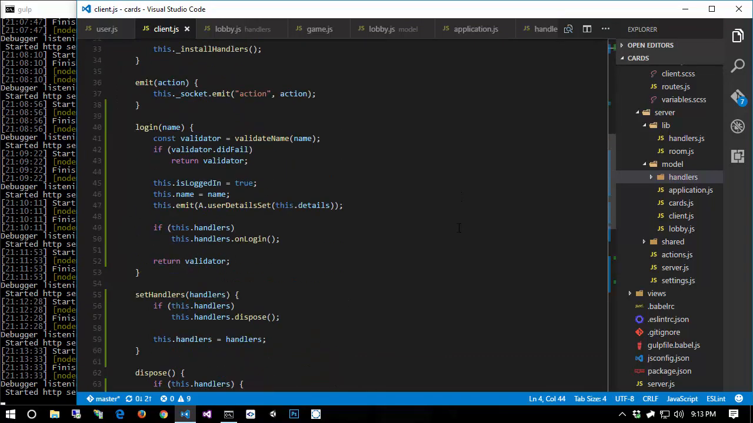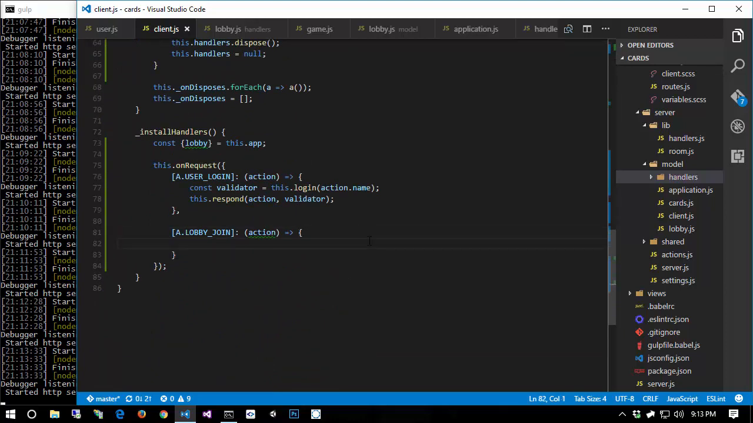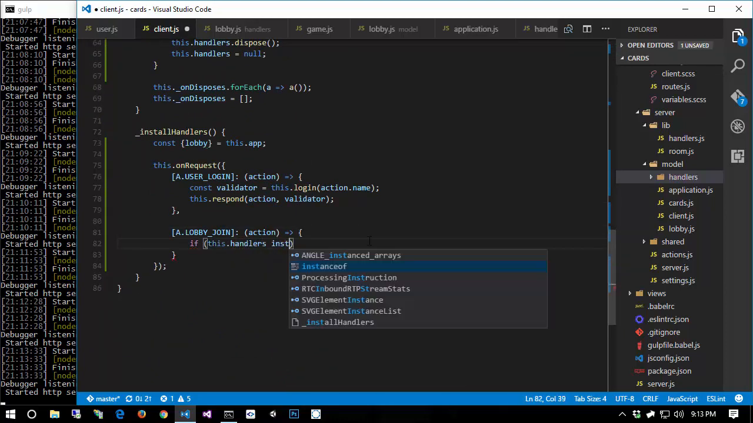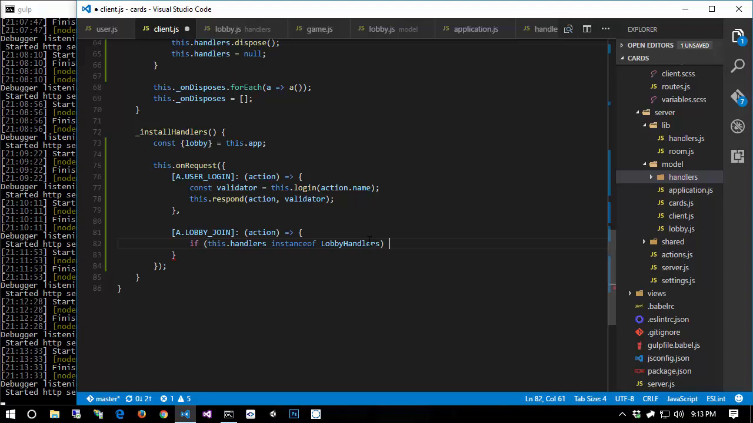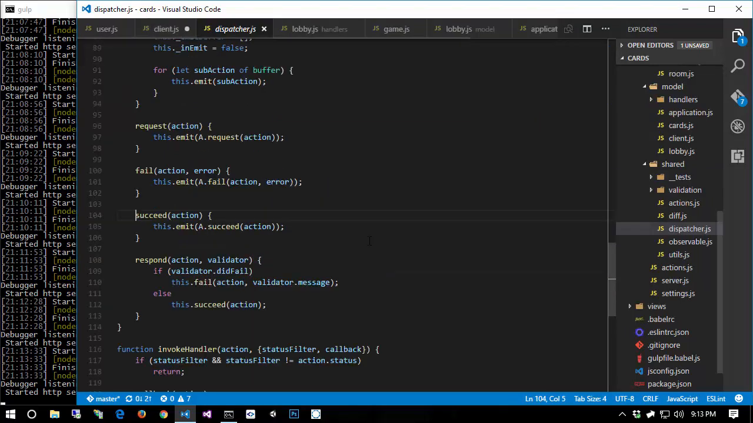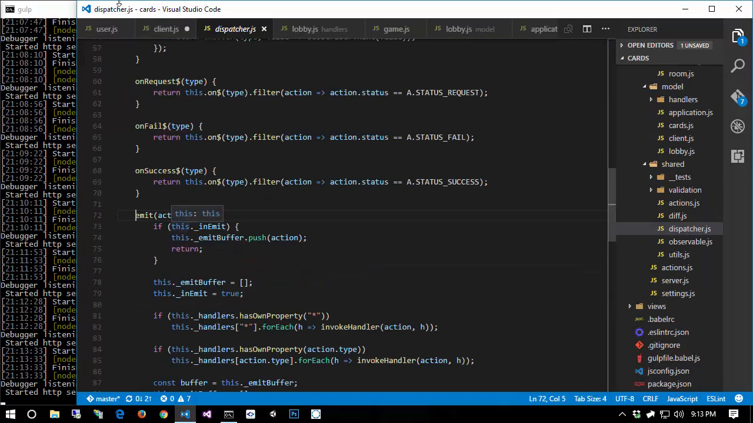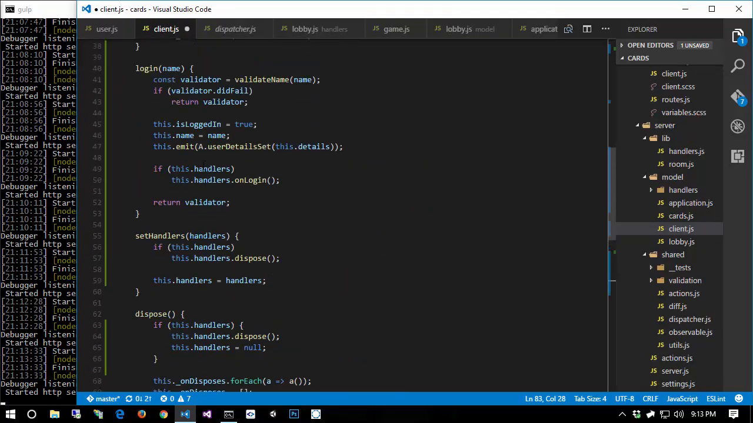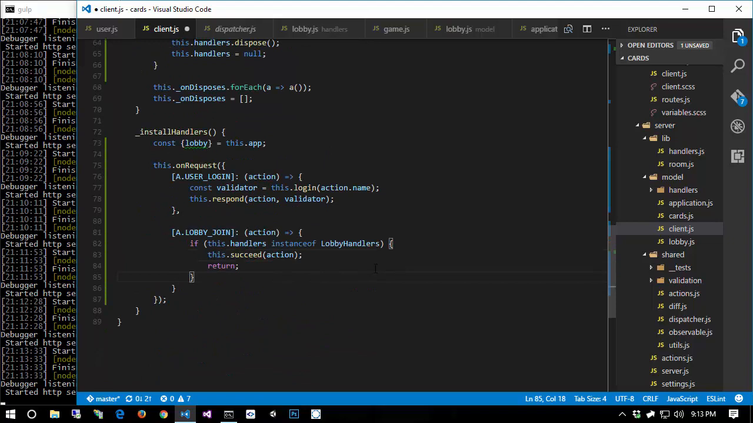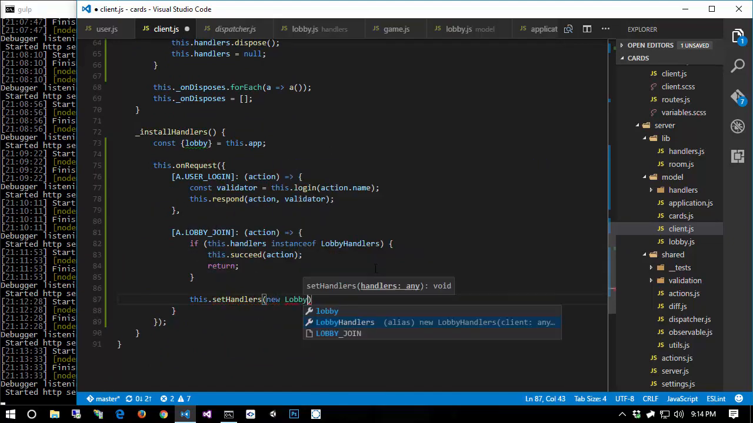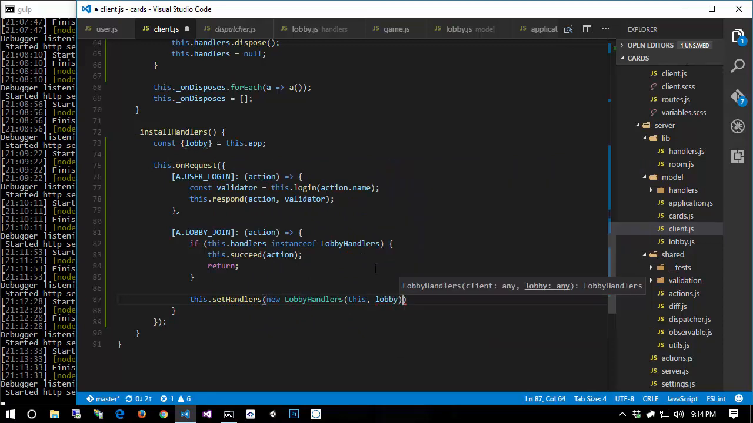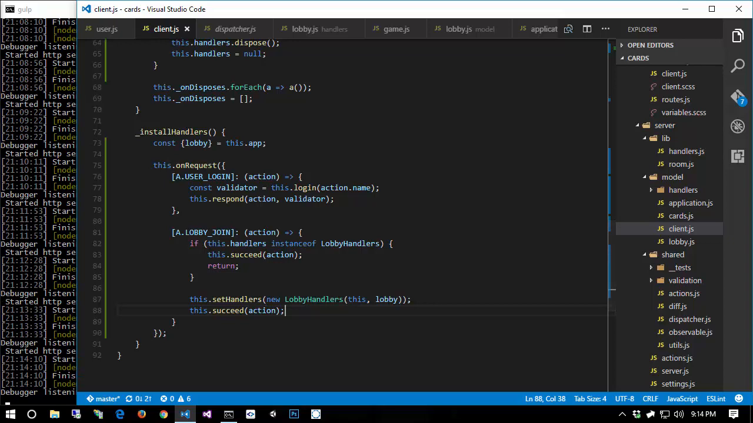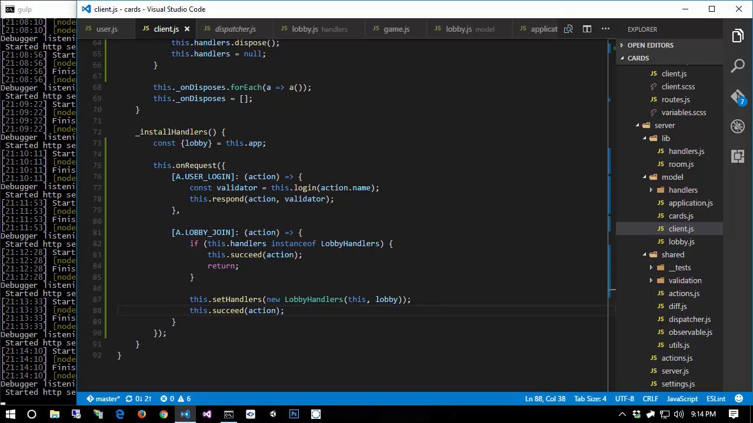Now I'm going to scroll down to the bottom, and on lobby join, I'm simply going to say if this.handlers instanceof LobbyHandlers, then this.succeedAction and return. So this.succeedAction, of course, will do this.emit, and then the emit, of course, is being overridden by our subclass, and that'll be sent to the client. Then I'm going to say this.setHandlers, new LobbyHandlers, passing in this and passing in lobby, followed by a this.succeedAction. And there you go.